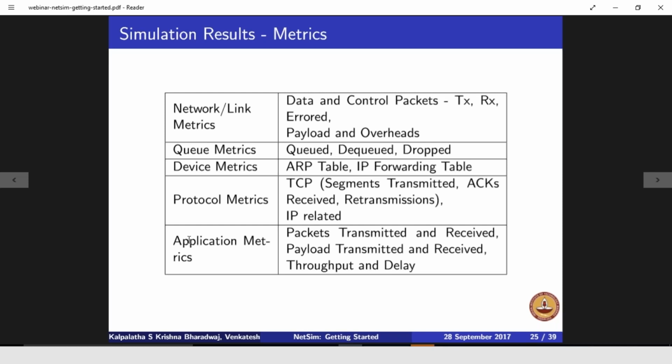At a queue level, you look at the count of packets that were queued, dequeued, the number of packets that were dropped. At a device level, you have ARP tables and information on IP forwarding tables. At a protocol metric, you will have information of the number of TCP segments that are transmitted, ACKs received, the number of retransmissions, and at application layers, you have metrics like throughput and delay. These results are reported in the results dashboard, either as data, like here, or as plots, like here. We had already seen the results dashboard during our simple demo, where we saw the outputs as numbers as well as in plots.